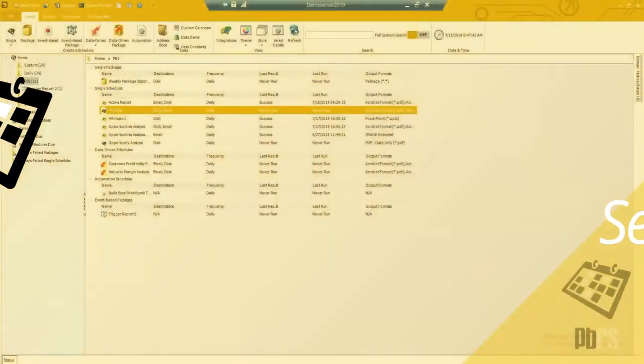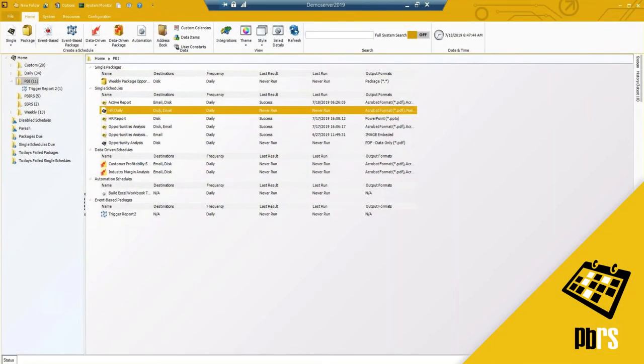Today I am demoing our PBRS software, which is a report automation tool for Power BI reports and Microsoft SQL Server Reporting Services. What you are currently looking at is the home screen of the PBRS software. I have already pre-created schedules listed here.